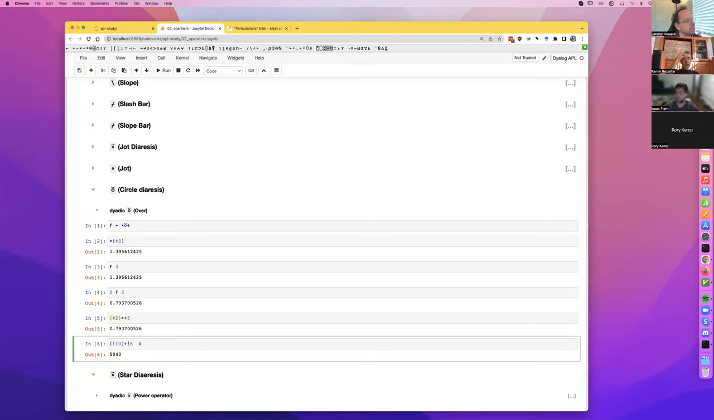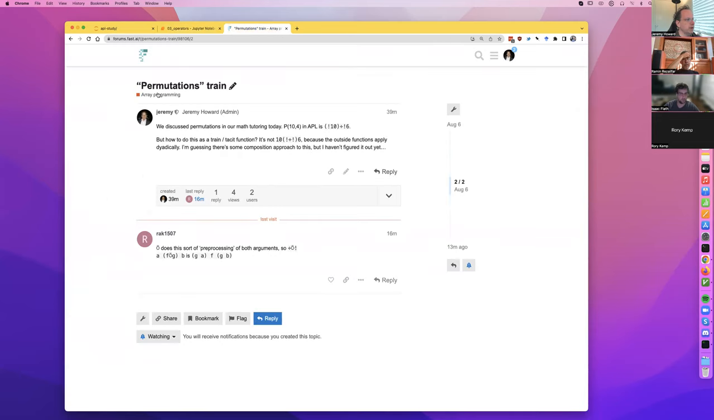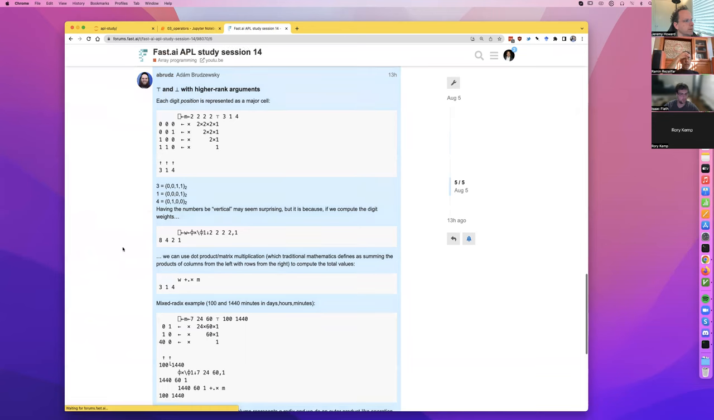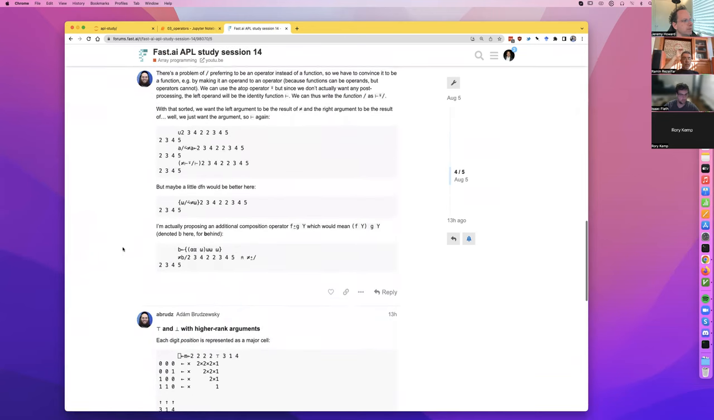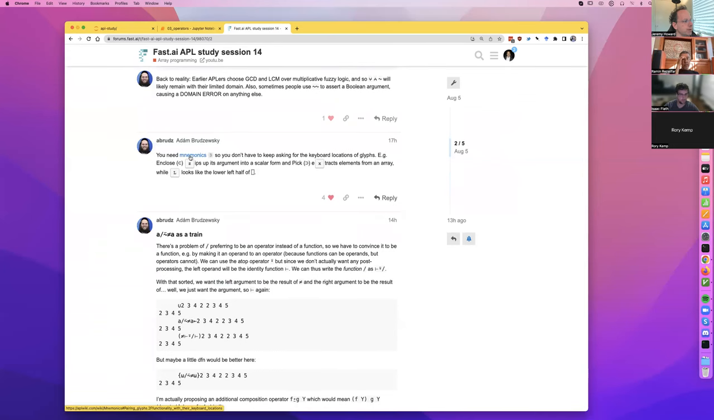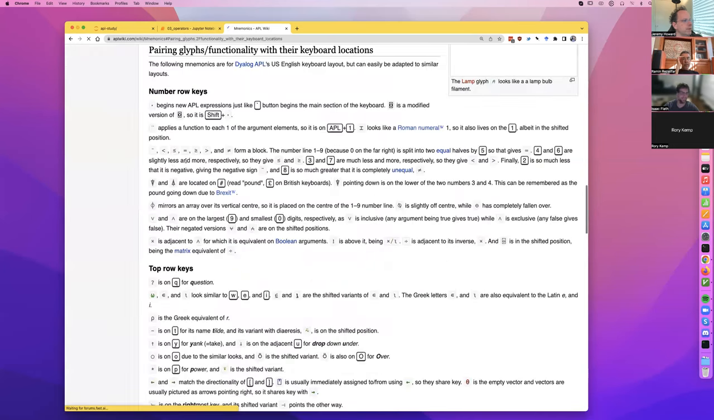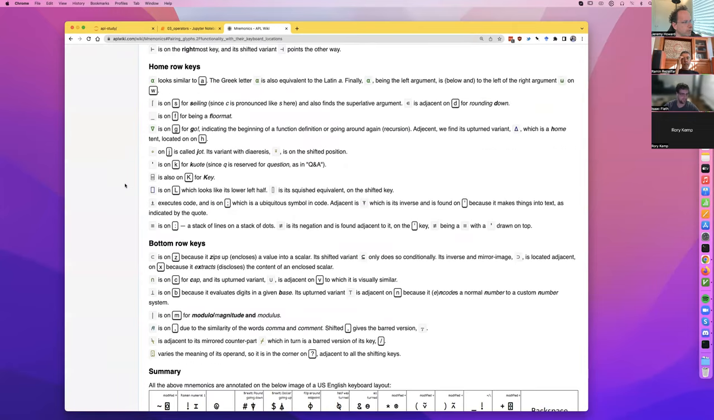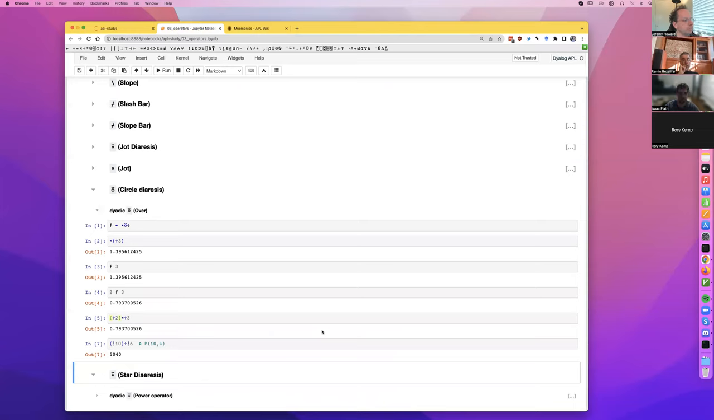You know, actually, Adam posted a link to a bunch of mnemonics on the forum, which looked pretty helpful. Adam replied to session 14 with answers to pretty much everything, one of which is basically, Jeremy, stop forgetting things. Look up the mnemonics, with a link to the page. So this will be bottom row keys, similar to the words comma and comment. Okay. That's fine. Comma, comment. Right.